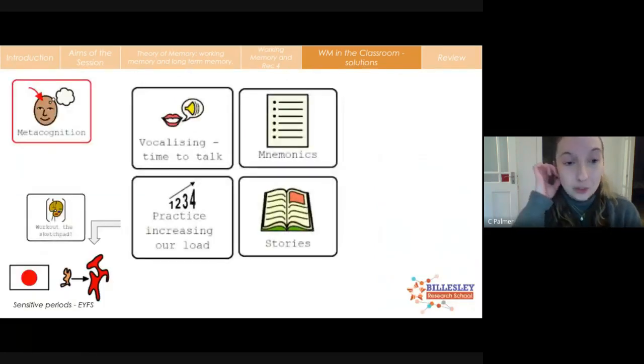I think you can also teach children a few of those tricks. So, for example, vocalizing information increases the phonological store in our working memory. We can store more if we speak it. So encourage children to speak out loud what they've learned. Mnemonics is another one. Stories are another one that seems to work really well with children, increasing their working memory.